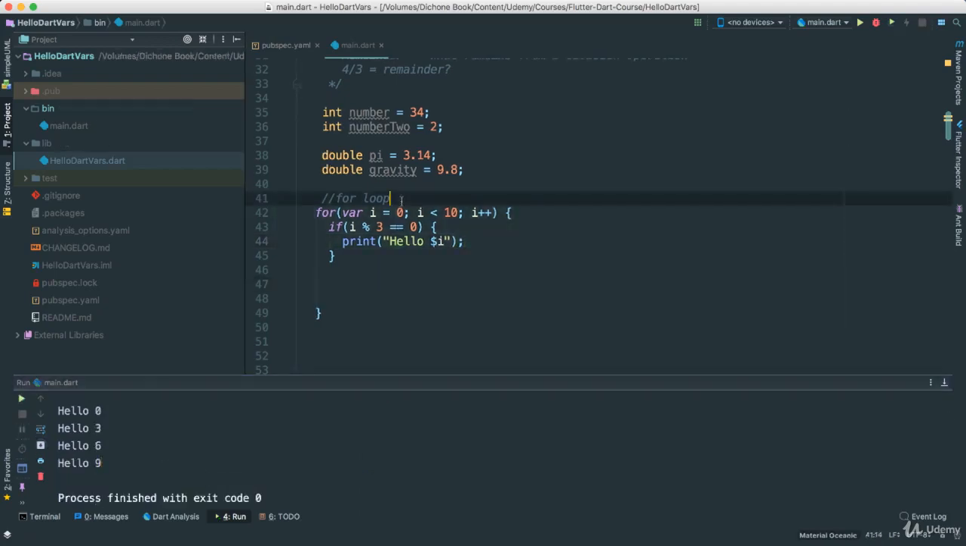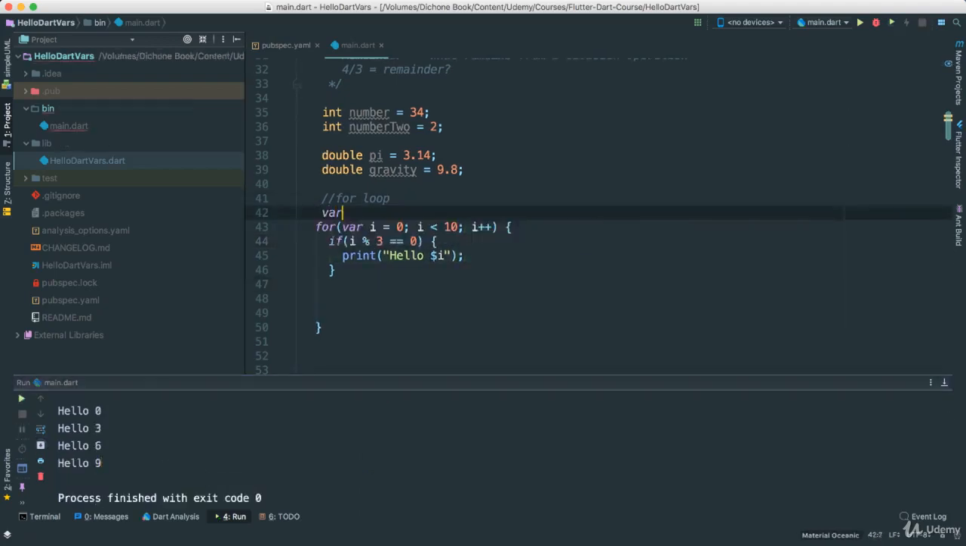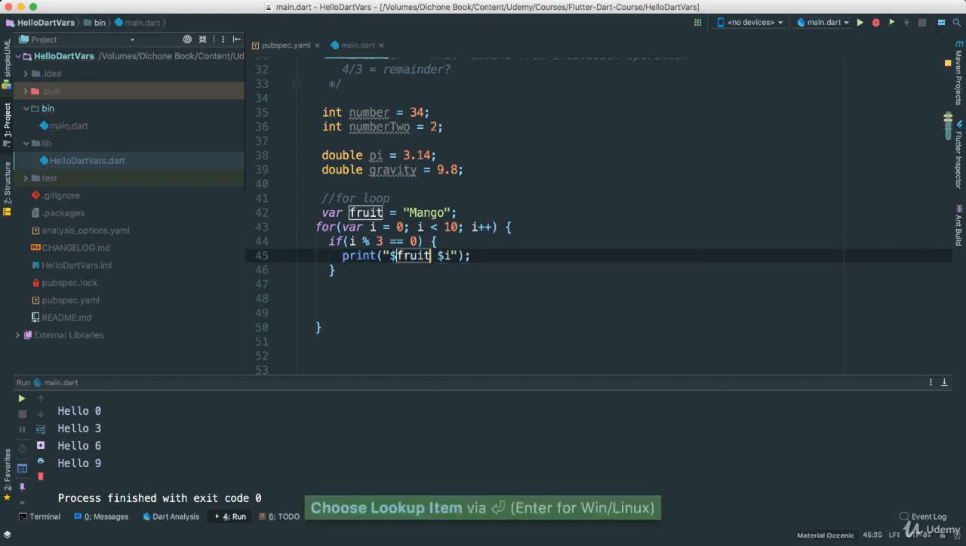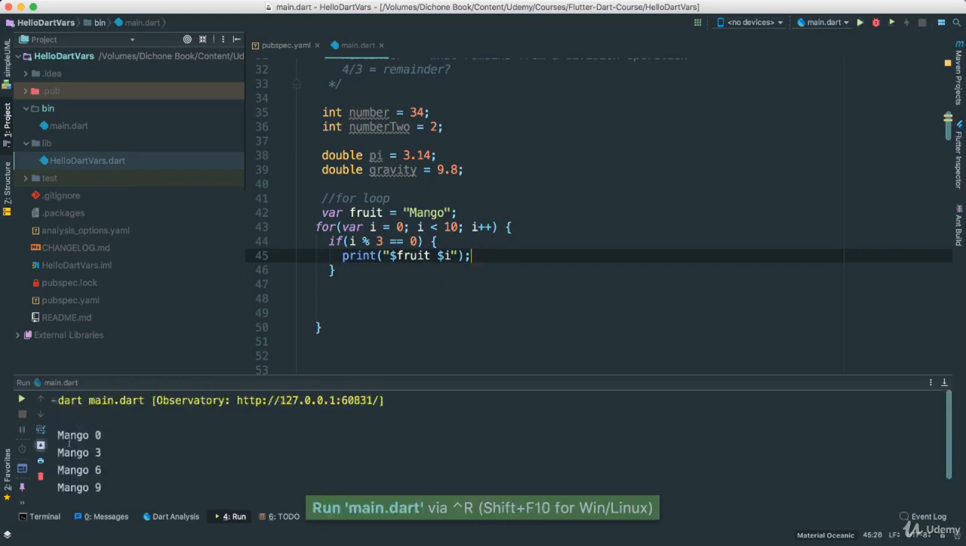What we can also do is all sorts of things. Let's say I say var here and I say fruit is equal to mango, like that. I could actually change this and say fruit, like that, and I'm going to append the i. So all sorts of small things that we can do. We can say mango 0, mango 3, 6, 9, and so forth.